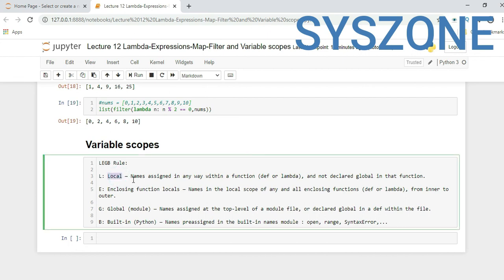So here L means local, names assigned in any way within a function, like def or lambda, and not declared global in that function. So a local variable is one where we use the variable name inside a function. Now E stands for enclosing function local, names in the local scope of any and all enclosing functions, from inner to outer. So it would be inside def obviously, and it could be in some nested format.